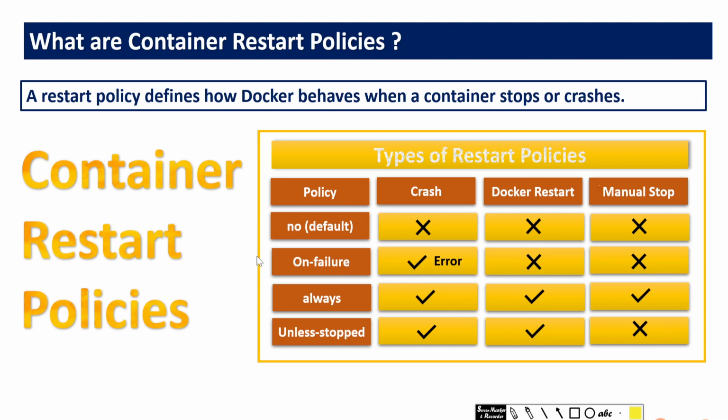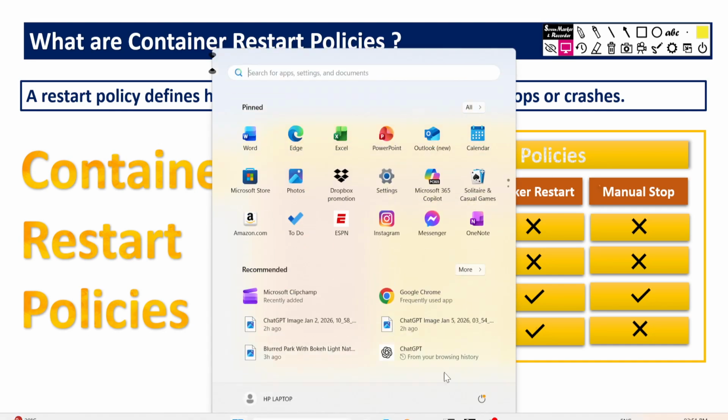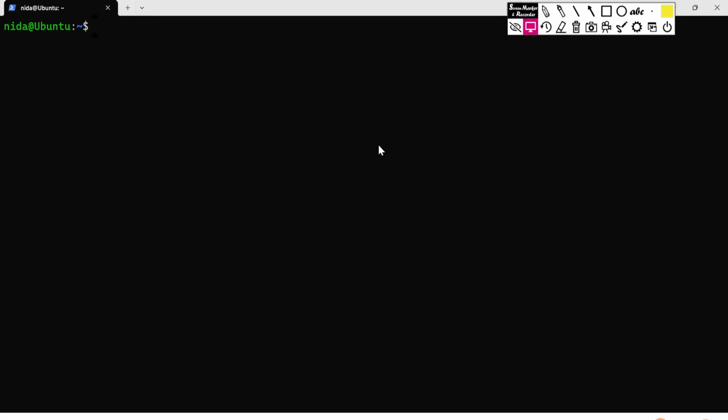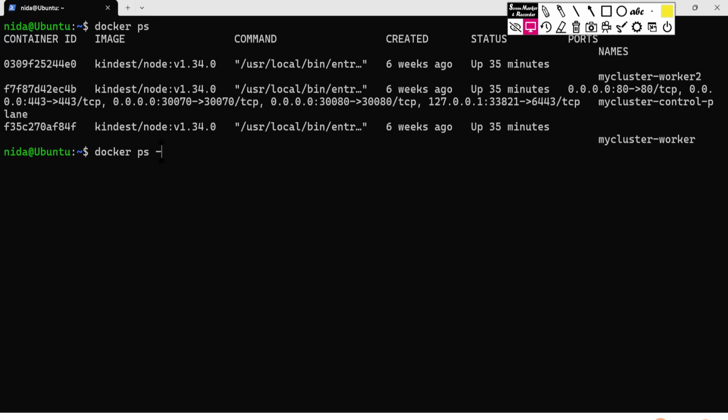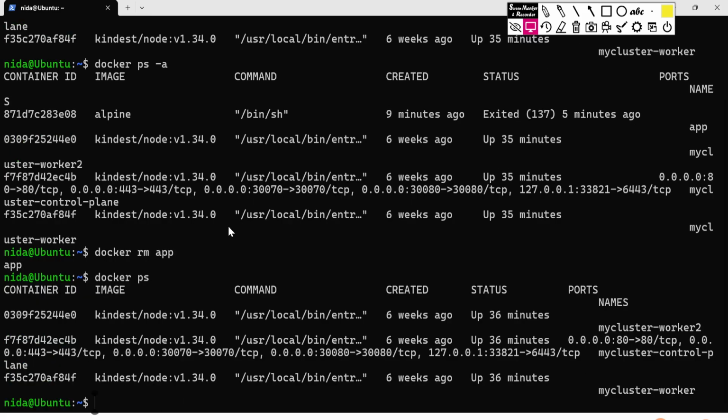So guys, we need to understand these policies, and we need to do the practical of this. Let me show you the practical so you will be more clear. We have our terminal here. Let me first see the running containers with docker ps, and also the stopped containers. We have a stopped container, but it is not removed, so I want to remove it as well. Yes, the container got removed, and now we have no containers.